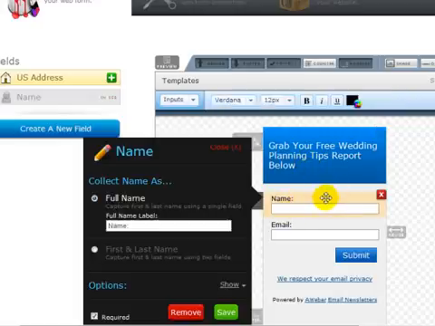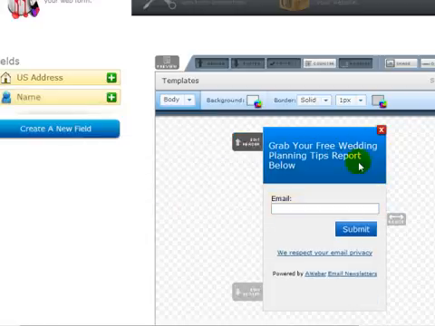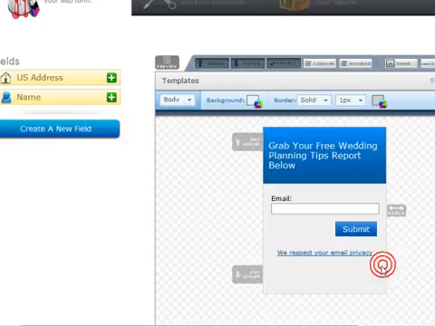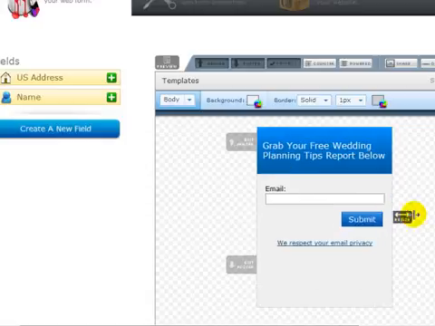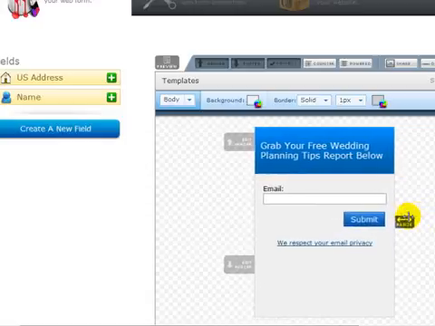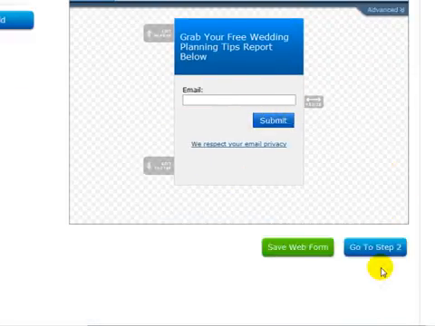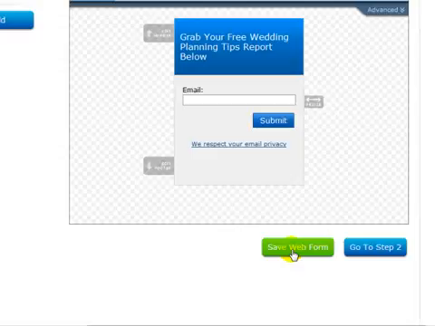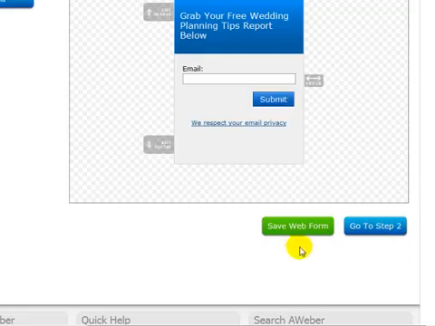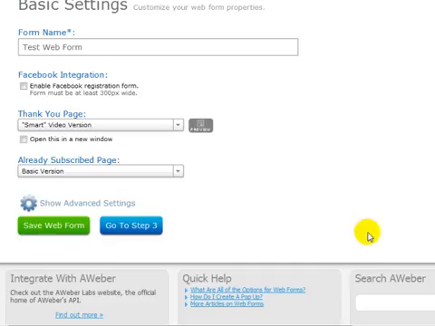You can either grab their name and their email address, or you can just grab their email address. In this case, I'm going to make it fairly simple. I'm going to leave this here. I'm going to remove this, and you can resize it if you want to do so, but I'm going to leave it like this. Once I'm satisfied, I can click on Save Web Form. And I can go to step number 2. And I'll go through the settings, and I'll go to step 3.